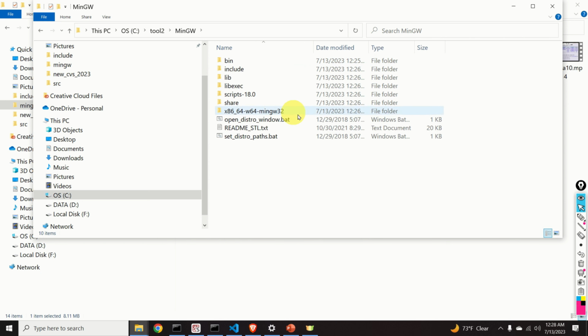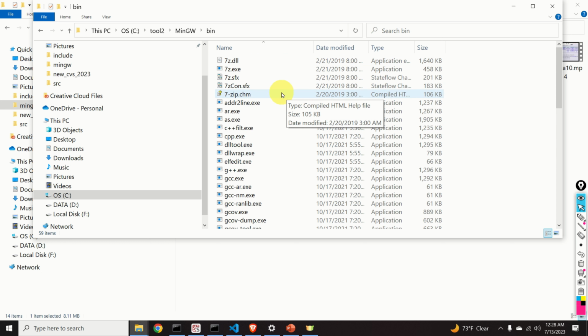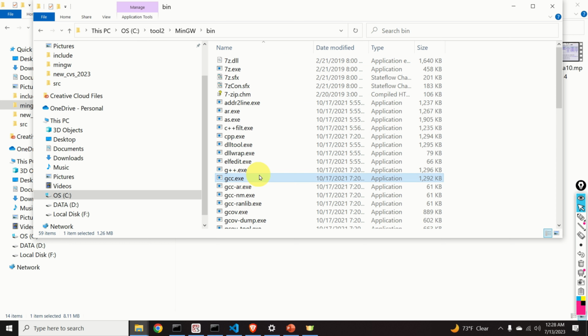Here's our new MinGW folder. Let's explore this folder and let's try to find our compilers. Well, this is not a difficult task because the compilers are over here. Here they are. For us, the most interesting compilers are GCC and G++.